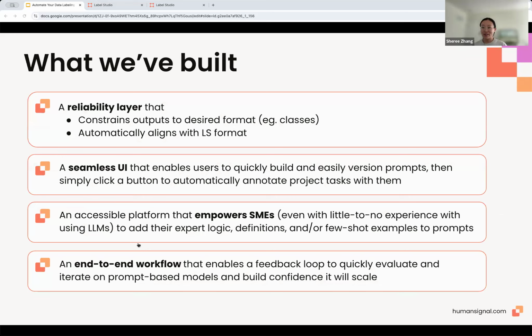And I'm excited to talk about now what we've actually built. We've taken these four problems that we've had and we're starting to tackle them with our platform. Firstly, with the reliability layer. What we've built with our automation labeling interface is a layer that constrains your outputs to desired formats. This could be things like classes in your label config in your Label Studio project. We also make sure that the outputs automatically align with Label Studio format so that you have a seamless interface from your project all the way to these auto-generated predictions from the LLM.